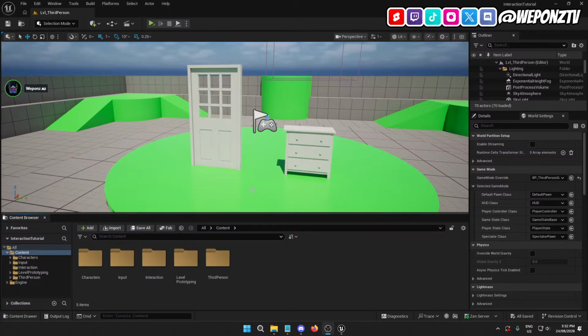Hello guys, and welcome to the ultimate interaction tutorial. Today we're going to be learning everything about interactions, and we're going to have a functional door and drawer system by the end of this tutorial.